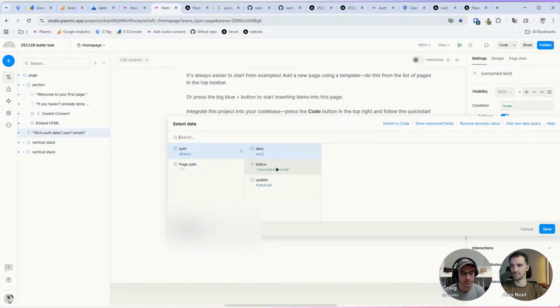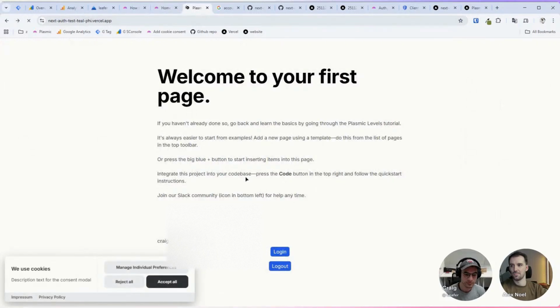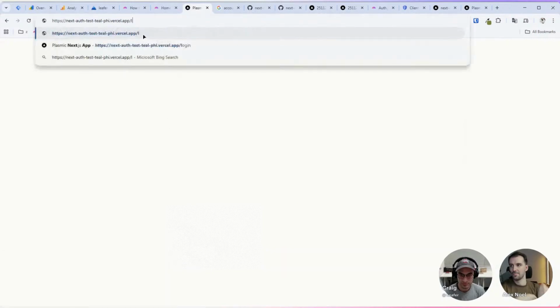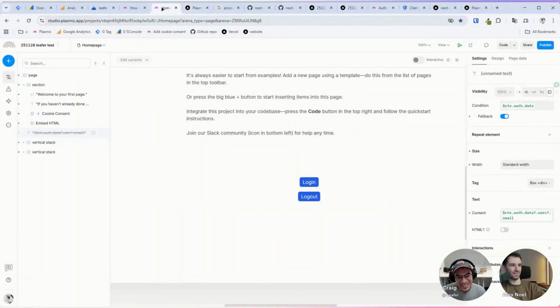Now select the status or data. If data is missing, then it's hidden. If data is present, it's visible. It's gone. Well, this basically closes 99% of the needs for authentication, because you have the route protection, and you have the data and user data available for you.